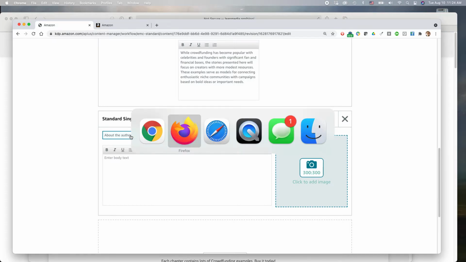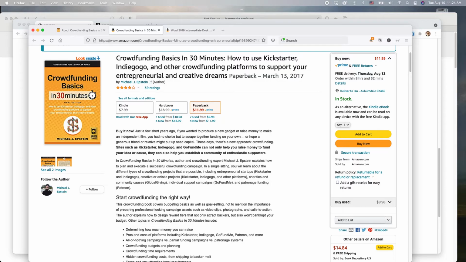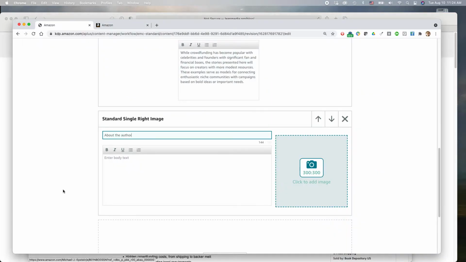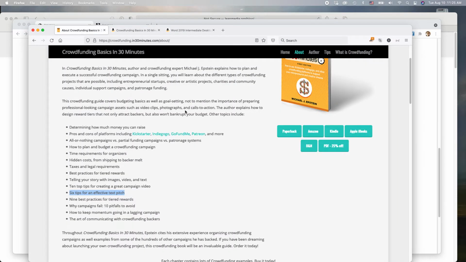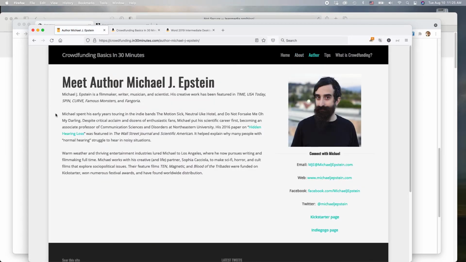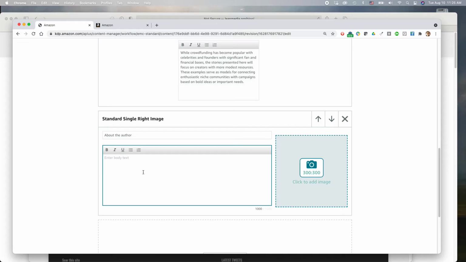And one reason to do this is, if you look on the detail page, if you want to learn about the author, you have to click through to his author central page. I don't want to do that. I just want to let people read about the author, Michael J. Epstein, right on the A+ content. So I'm going to type about the author, then go back to the official Crowdfunding Basics in 30 Minutes website. Click on author. And look, I already have a bio right here. It's actually a pretty good one because he and I worked on this. So I'm just going to copy it and paste it in.